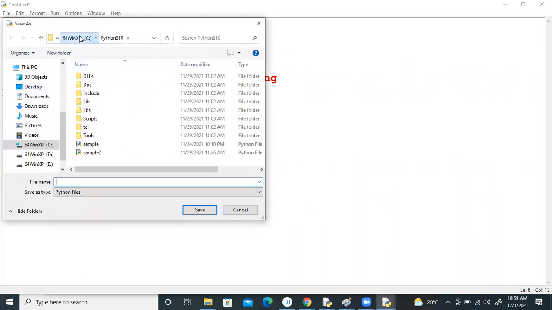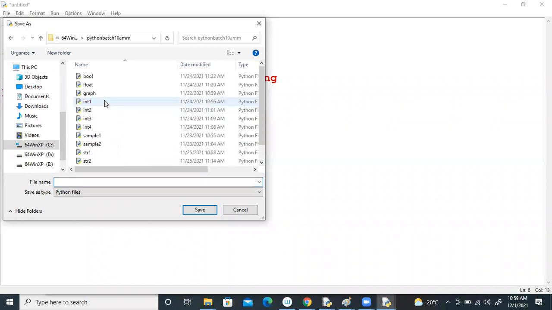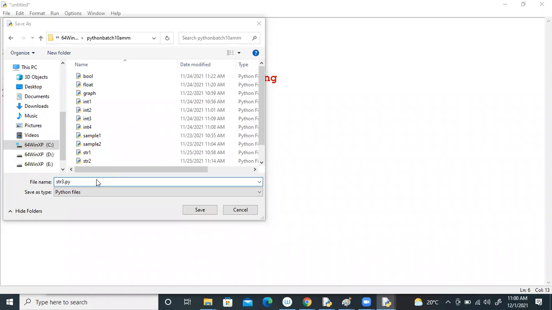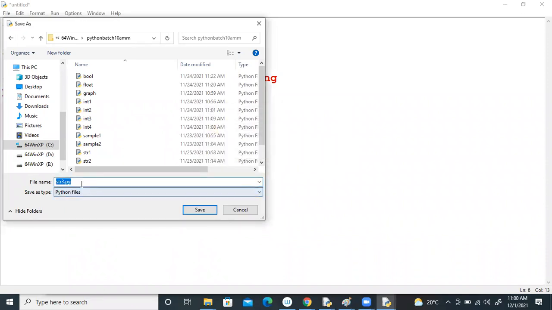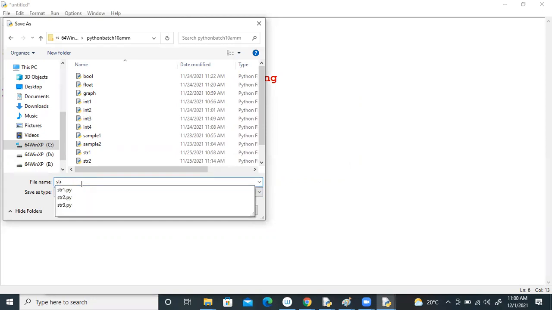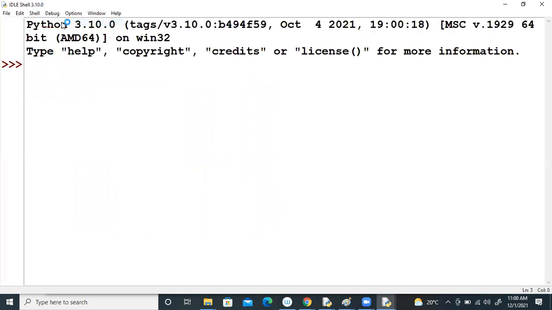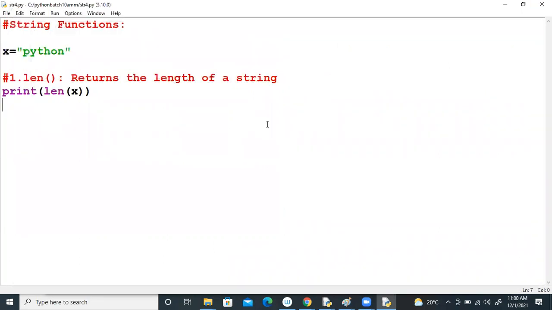Within the C drive, I created a separate folder for this batch, Python batch 10 AM, and saved the file with a .py extension. Any name, but with the .py extension. Run module. The length is 6.